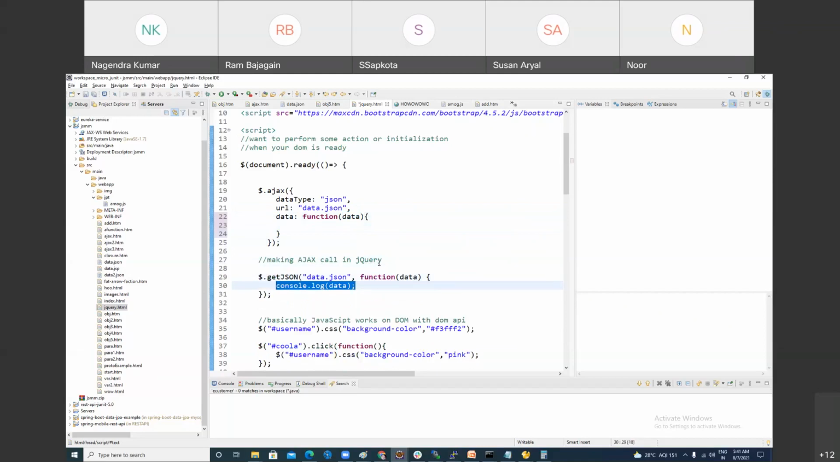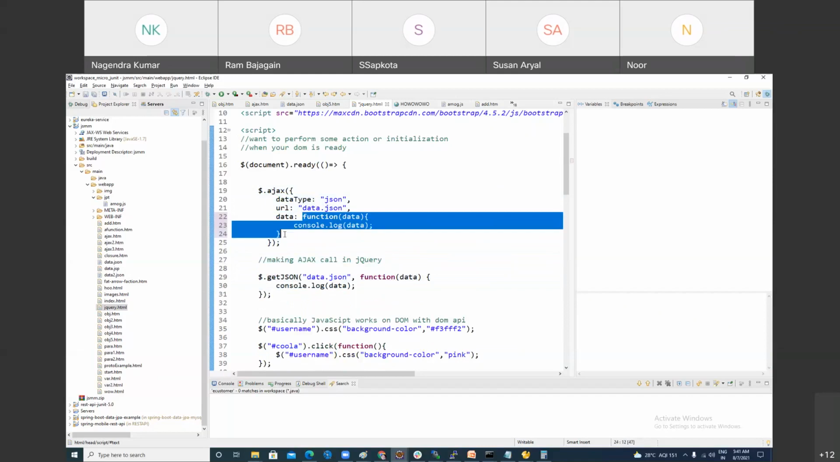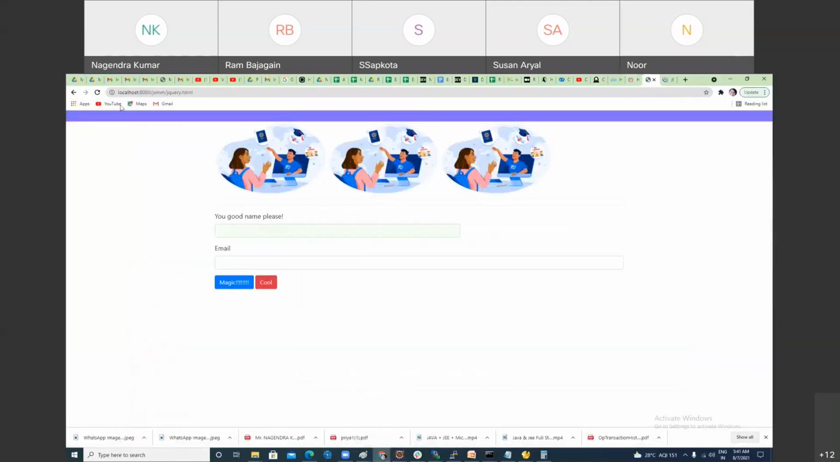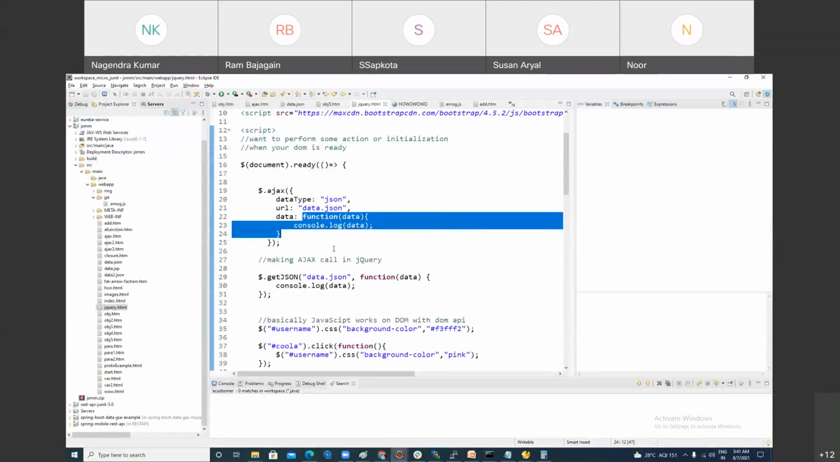Do not take much tension, man. This kind of syntax we have already done. Remember, I said make an object with key value, and this is the variable where you are assigning an anonymous function to it, right? So can we comment line number 29 and try?